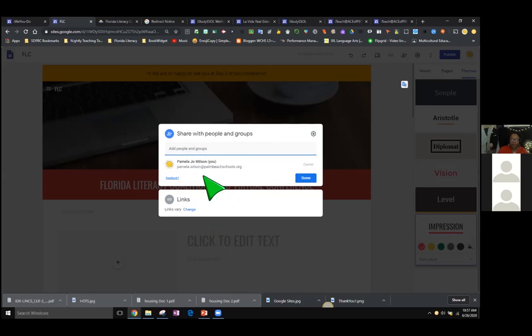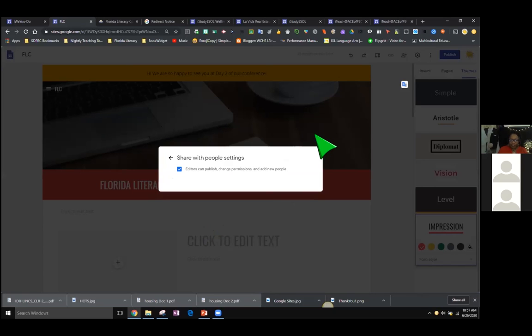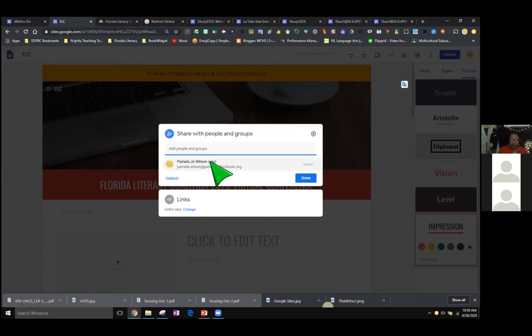This is also where you decide if you want to limit your site to just five people. Who do you want to be able to get into your site? And this is where you choose whether or not you want the editors to be able to publish, change permissions, and add new people. Because as the owner of the site, even though you add people that can edit the site with you, you still have control over whether or not they're able to publish the site. Okay, so this is very important. You want to come in here and see how you share and who you want to share with, if you're going to share with groups.